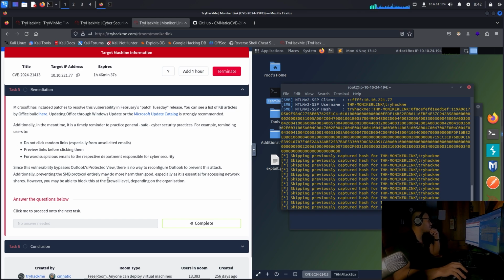Since this vulnerability bypasses Outlook's protected view, there's no way to reconfigure Outlook to prevent this attack. Additionally, preventing the SMB protocol entirely may do more harm than good, especially as it is essential for accessing network shares. However, you may be able to block this at the firewall level, depending on the organization.